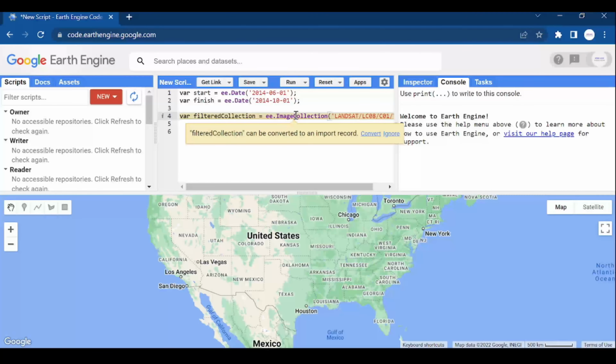Next, here you can see I have taken an image collection. It is the Landsat 8 image collection. First I will sort the images based on the region of interest in the map.